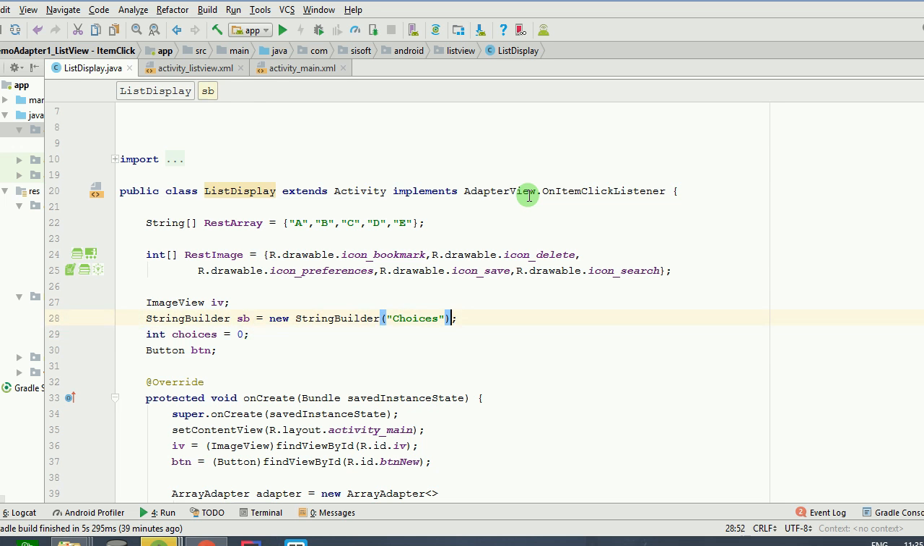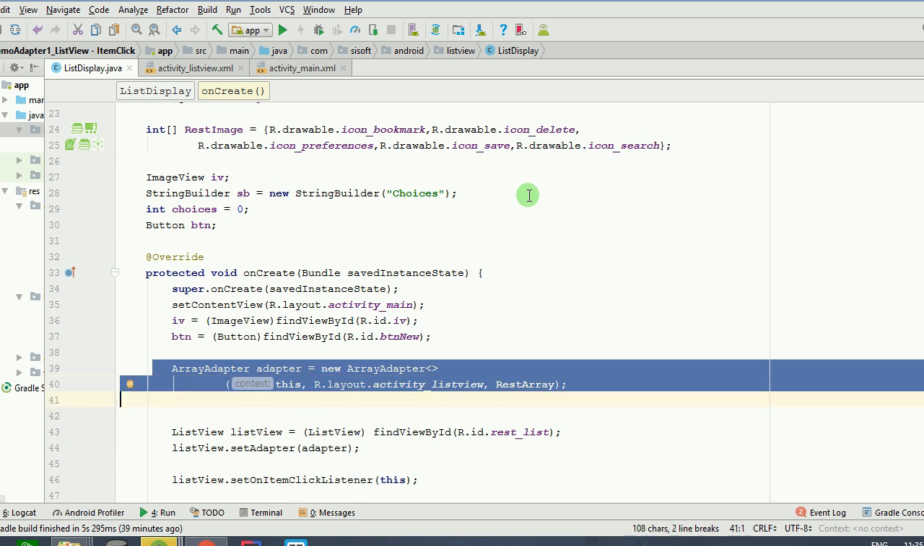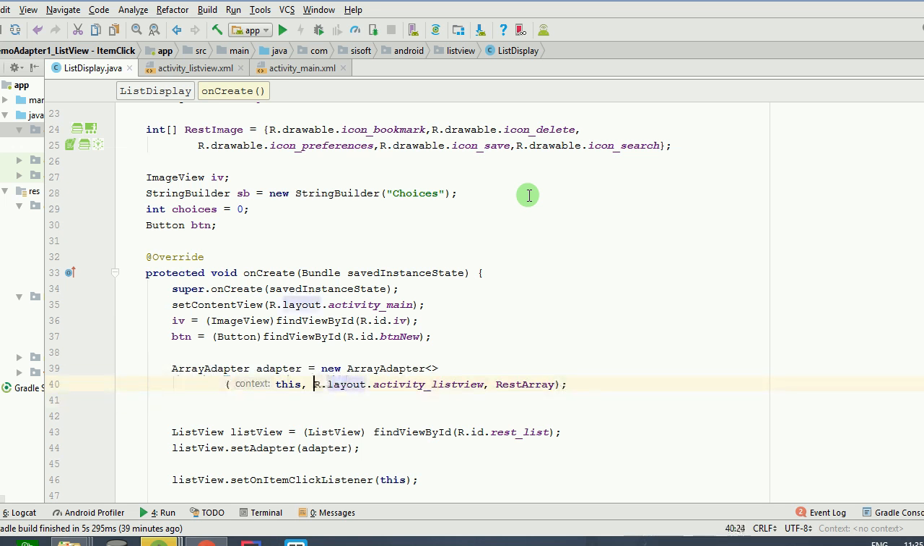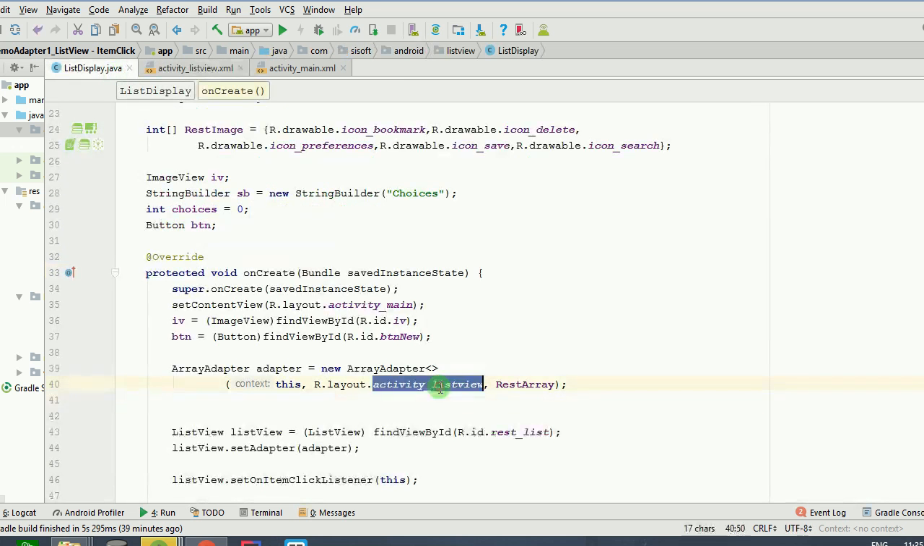Now let's see what is going to be done with this. There is an int choice equal to 0. Do keep a track of this. The choices has been initialized as 0, right? Now let's go below and see what is being done. So inside the onCreate, we are creating an object of the ArrayAdapter class. This array adapter object is being made by providing it a context, which is this, and then we are providing the layout, which is activity list view. This is the same layout which we discussed here. The individual list item will be taken care of by this, and then we are also providing the data, the rest array, right?